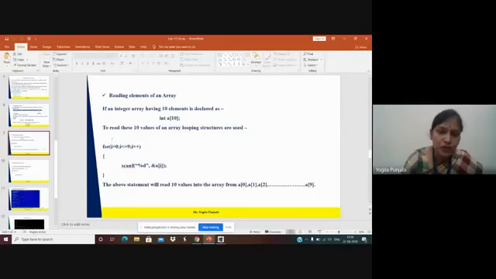i equals to 0 will be executed only once. Then condition will be checked. If 0 is less than equals to 9, yes, then we will enter in this loop. scanf %d ampersand a[i]. %d, you know very well, is the format string for integers. What is ampersand? Ampersand is the address of operator, and a is the name of array. In square bracket this is i, means first element will be saved at a0. Then next i will be with this increment, the i will be now 1.